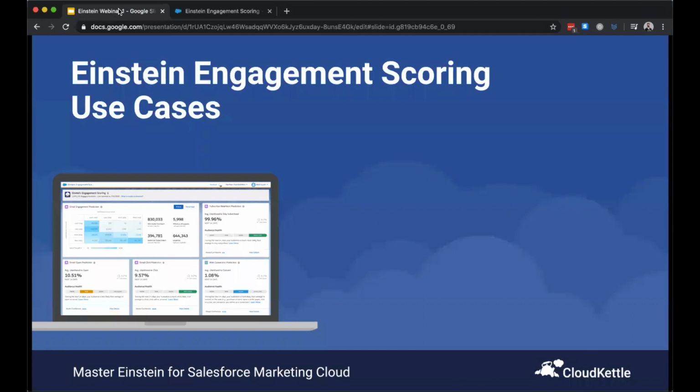Let's now review some typical use cases for Einstein engagement scoring. Once you have these predictions on how your customers are going to engage with your brand, you can send targeted offers to nurture their behavior. For loyalists, you might want to send special offers and deals to keep nurturing your relationship with them.